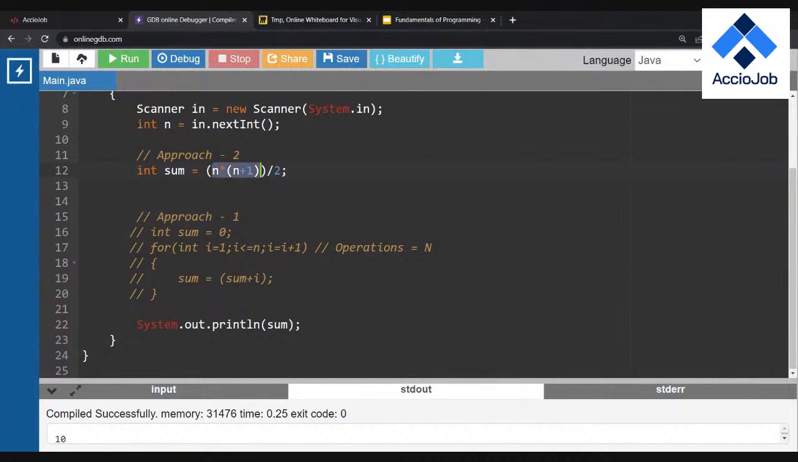Sometimes the sum can be large. So what you can do is take n as long also. If your test cases are failing, there can be a scenario that the sum is so big that you can't store it in an integer. So if you can't store it in an integer, you can take long also. You can take n as long and then try to store it. Then test cases will pass, right?